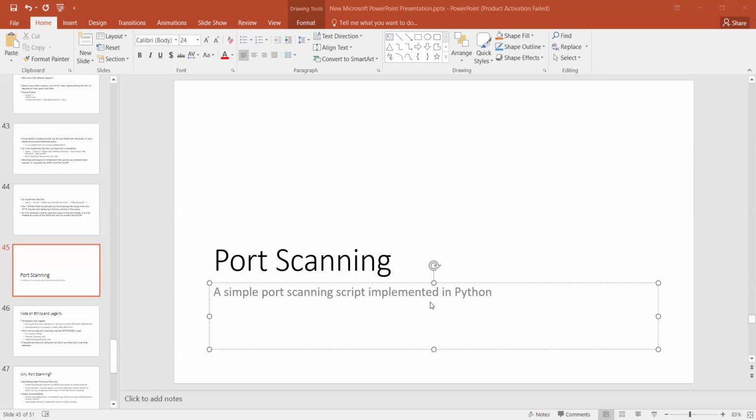In this video, we are going to be discussing port scanning, and we will talk about what the purpose of port scanning is with respect to cybersecurity, why it is important, and what some of the practical implementations or implications of using port scanning in the cybersecurity domain are. And then we will look into a very simple port scanning script that we will implement using Python, that we can use for our own testing purposes to understand how port scanning essentially works.